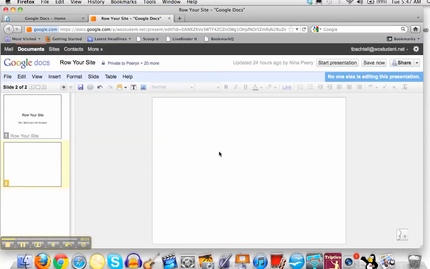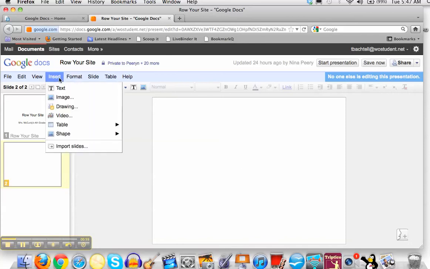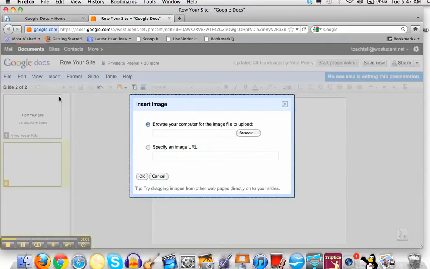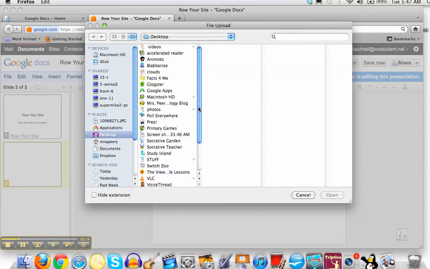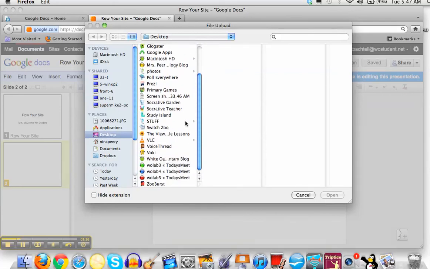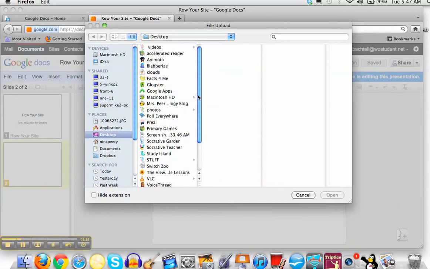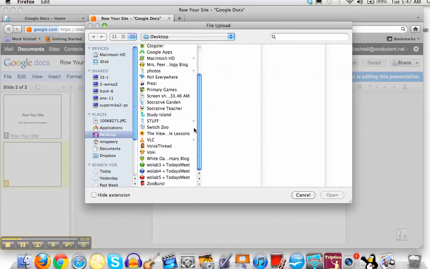Here is your slide. Now what you want to do is put your screen capture right here. So go to the word Insert, Image. You're going to look for it on your computer, so click Browse. If it's on your desktop, choose Desktop. If it's on your flash drive, then plug in your flash drive and choose it from this area and then look for that slide. Okay, I'm going to look on my desktop where I have that screen capture.